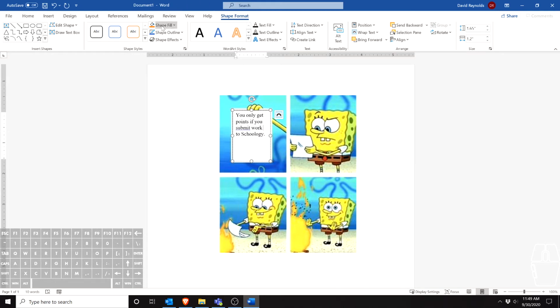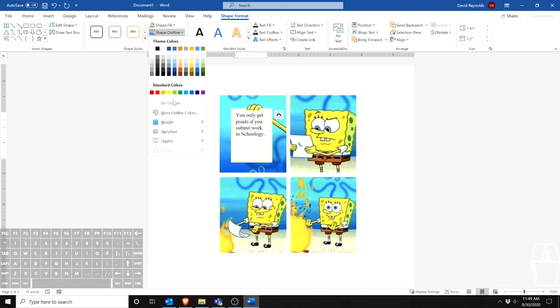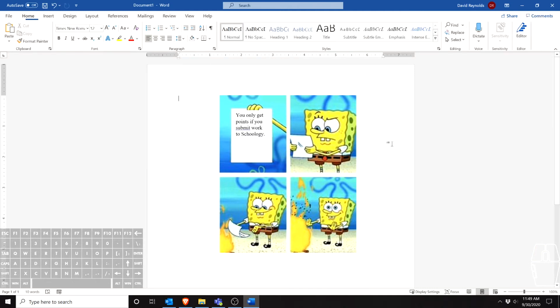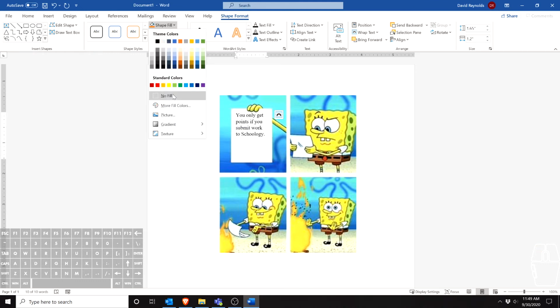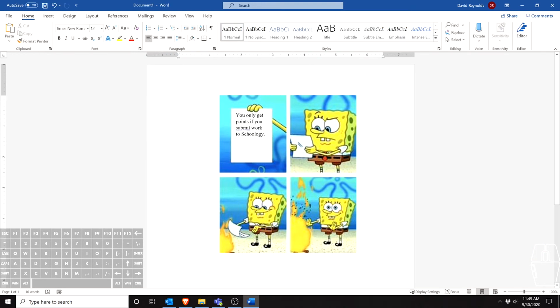I can change, for example, the shape outline. The outline is basically the box around the text box. What I can do is I can say no outline. And now I don't have an outline anymore. But as you can see, it's still a bit obvious because SpongeBob's fingers are kind of being covered up. So I also might want to, in shape format and around here, change the shape fill to no fill. Now it's basically completely invisible.